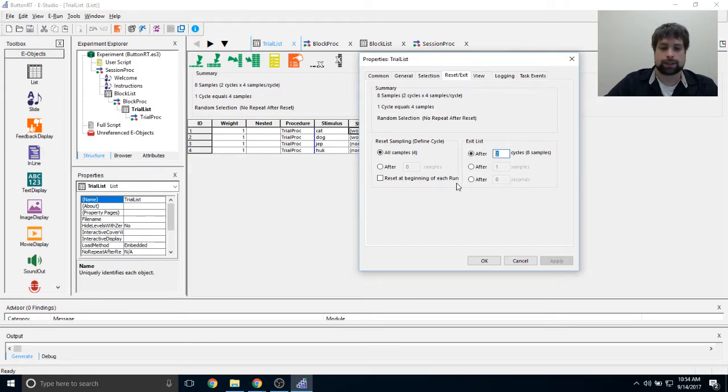And it just grows. So I have there, that was 8. If I put 3, it's 12, and then 4 is 16, obviously, just because, you know, multiples of 4. So I'm just going to keep this at 2, though. And you have this option here to reset sampling at the beginning of each run. That just means every time E-Prime runs this list, am I resetting all of the objects that I've run in it? I don't necessarily care about that.